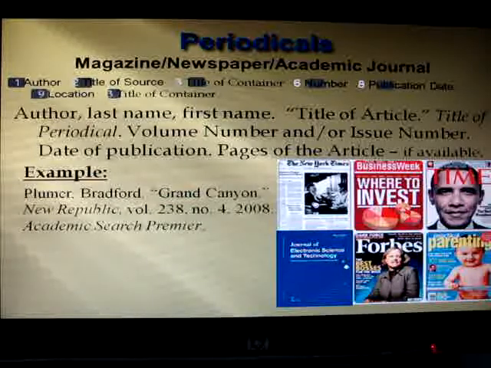Periodicals are the most complicated. You're going to start with the author. You're going to give me the title of the article. You are going to give me the title of the periodical. You're going to give me the issue number. And this may also have a volume to it too. Instead of saying issue number 12, it might say volume number 16, issue 2. Most of the time, you won't have a number, you'll have a publication date. But sometimes you'll have issue numbers as well.